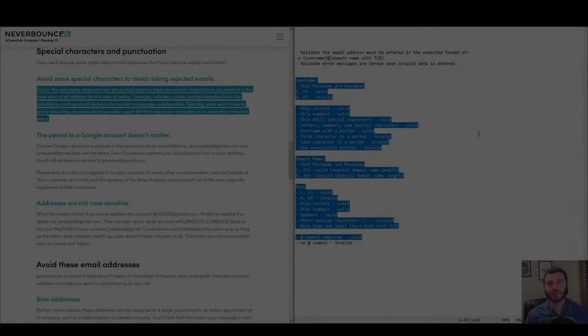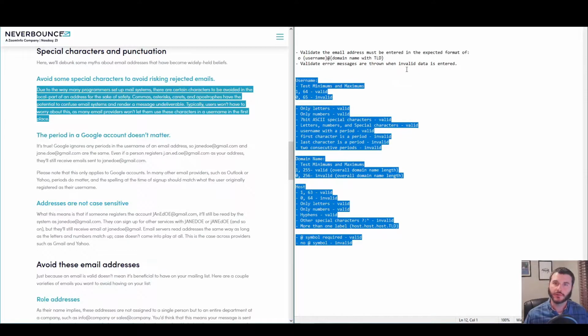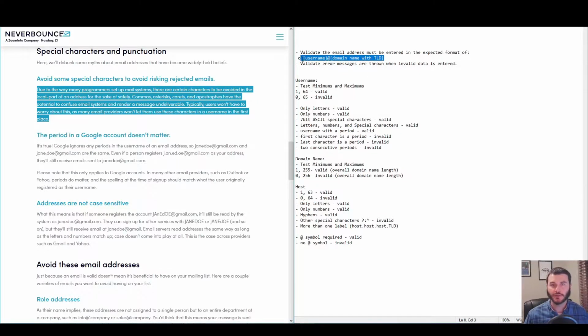As I hope you can see, the acceptance criteria here might have been really simplistic to just validate that an email address can be entered in the expected format. But as you can see, there are a lot of scenarios that we have to cover in order to make sure that this one-liner actually works.